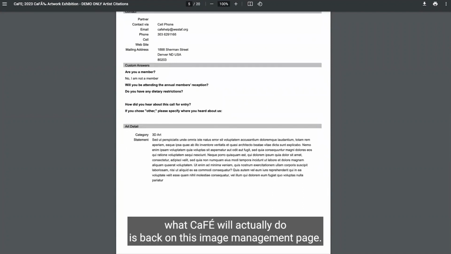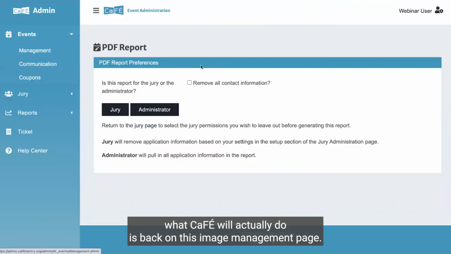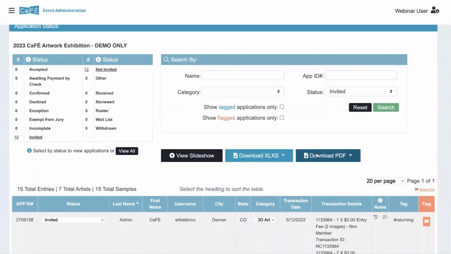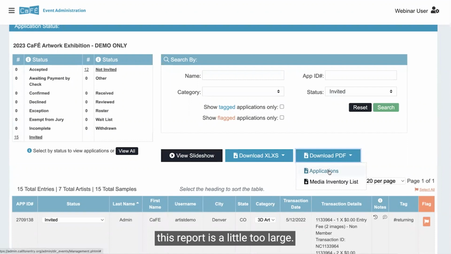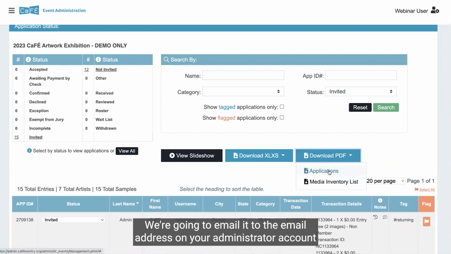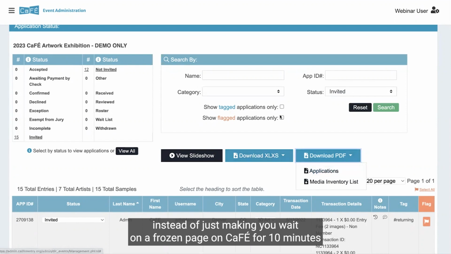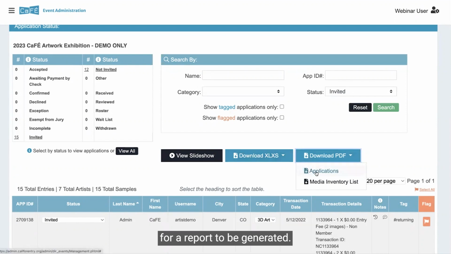If that's the case, what CaFÉ will actually do, back on this management page once you click download applications, is it might say, hey, this report is a little too large. We're going to email it to the email address on your administrator account, and you'll receive an email later on to click and download that full-size report, instead of just making you wait on a frozen page on CaFÉ for 10 minutes for a report to be generated.